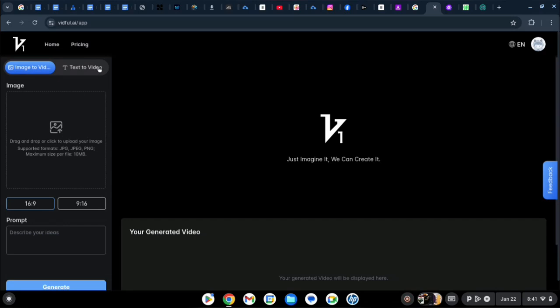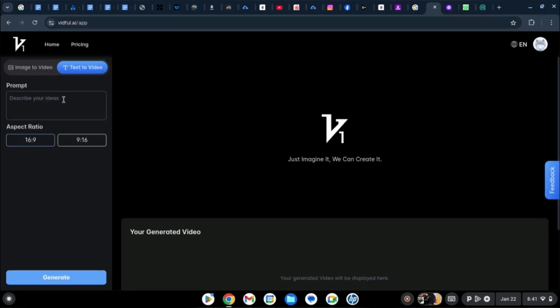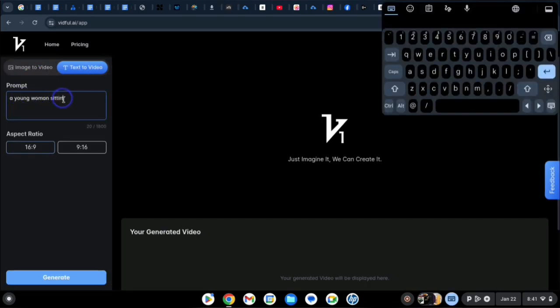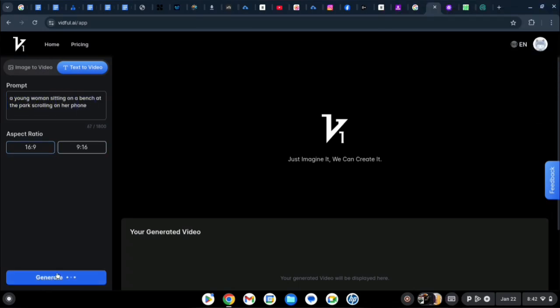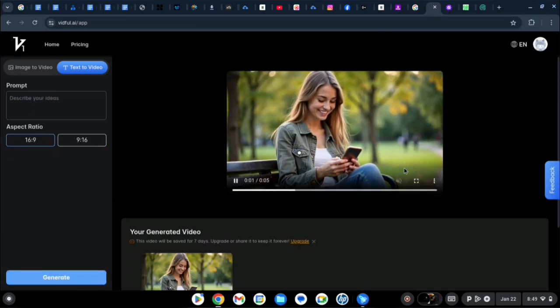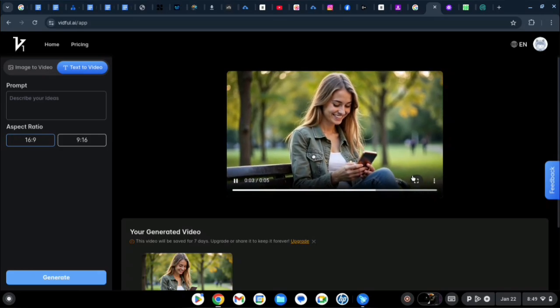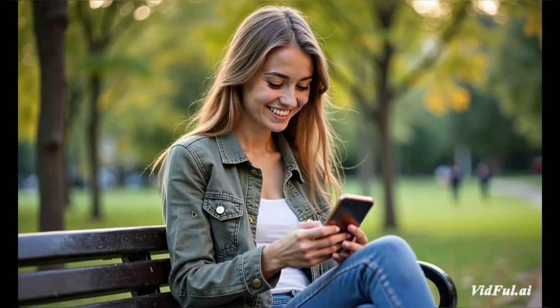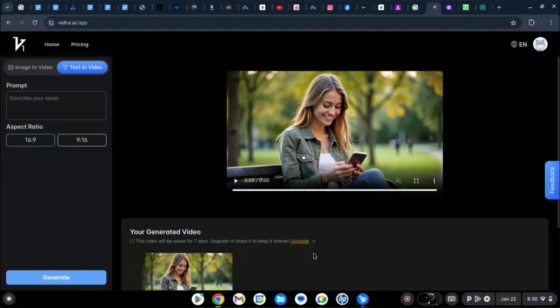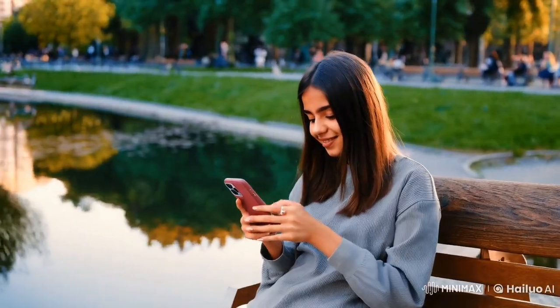We're going to start with text to video. I'm going to try a simple prompt, like a young woman sitting on a bench at the park scrolling on her phone. And click Generate and give it about a few minutes, the video will be ready. And it's ready. As you can see, the video looks so good, there is no morphing or distortion. I used a similar prompt on Minimax, and the results were awful.